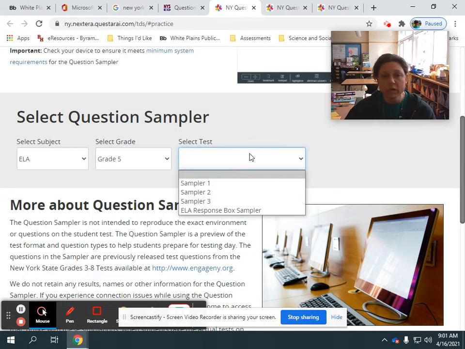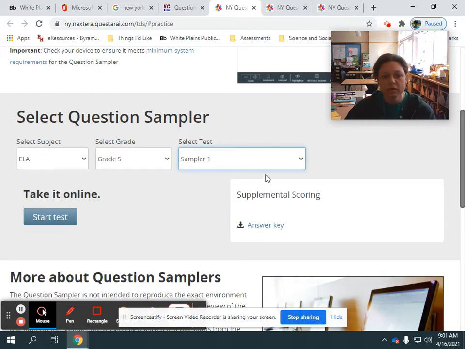You'll see there are 3 different samplers and then an ELA response box sampler. We're going to ignore the response box because there are no extended responses this year. So I'm going to go to sampler 1. You can see here there's an answer key that I can download, or I can just start the test.